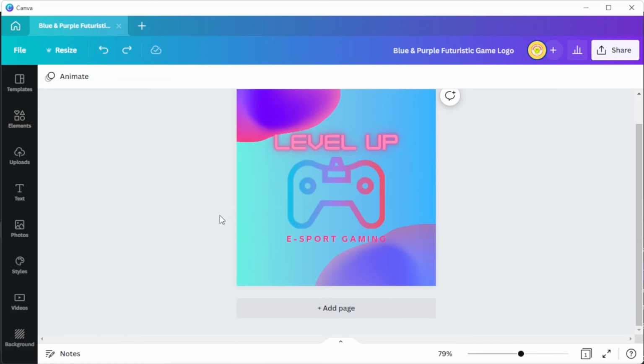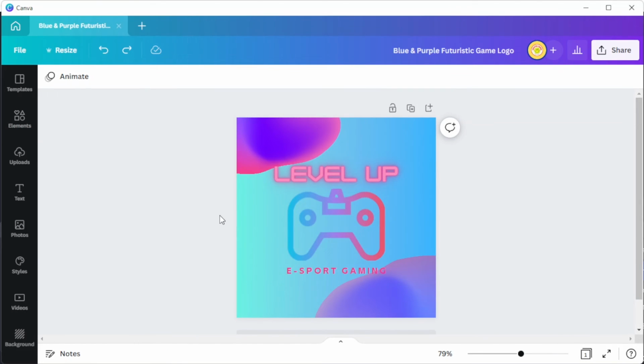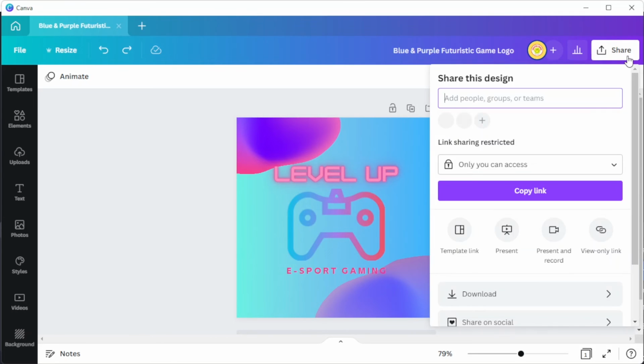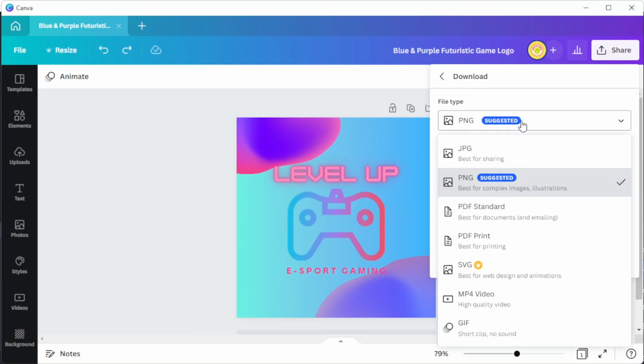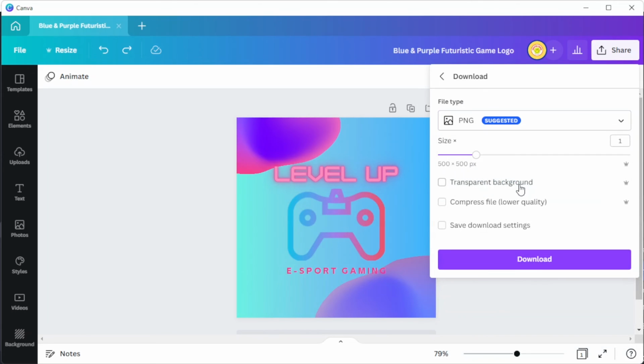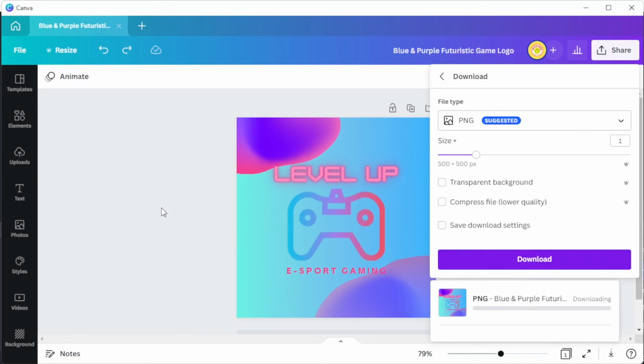And once you're satisfied with your work, you can now go ahead and save it to your computer. Simply click on the Share button at the top corner, select Download, and set the file format to JPG or PNG for stationary images and MP4 or GIF for animated or video files. Now, click Download, and you're done.